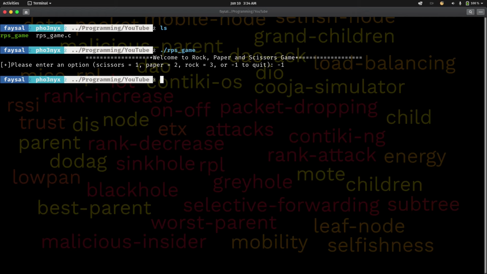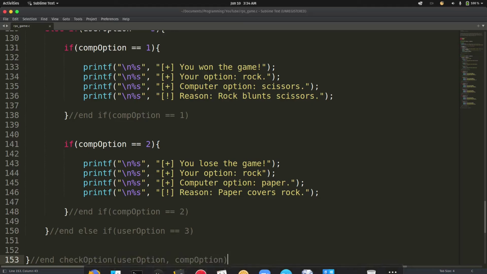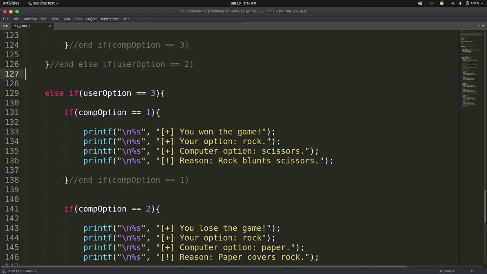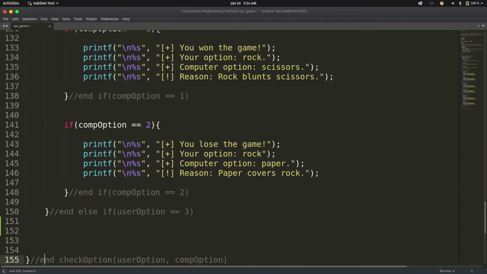So that is what we will try to accomplish in this particular video. All right, now we are going to go to the Sublime text editor. We stopped at the options. We have checked off the options pertaining to the rules of the game. Now we should have another else if, so we say else if user option is equivalent to -1. That is, the user decides to terminate the program.